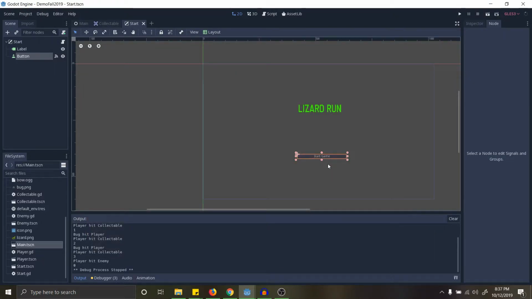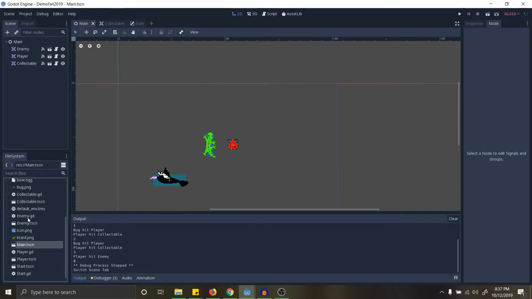And the thing about Godot, and this is common in a lot of game engines, it's not specific to Godot, is that a scene is kind of self-contained. This scene exists, only the things in it exist. When it goes on to the main scene, everything that was in my start scene is destroyed. Nothing carries over.